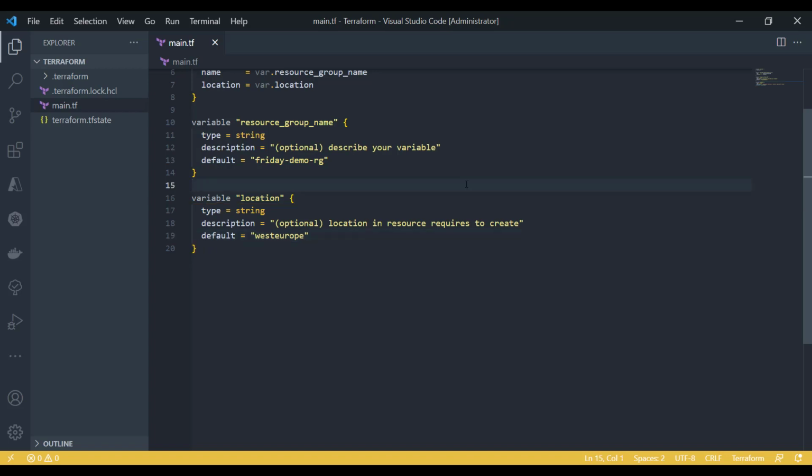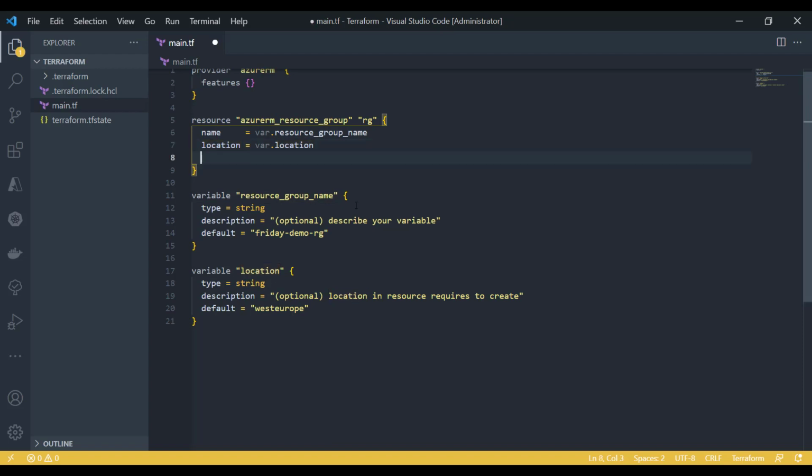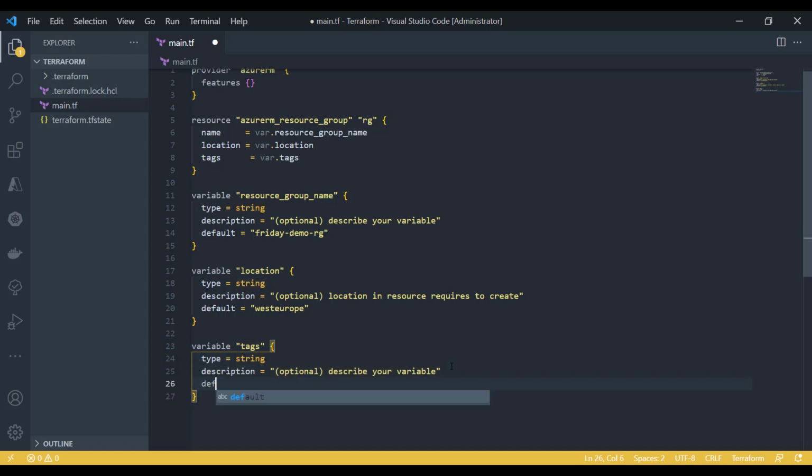So that's number one. You can declare the variables like this. You can pass on the default values. So now let's say we would like to define the tags for our resource group. So I can say var.tags, and then I can declare the tags variable here, and for the default value, let's say I can give an empty tag, because tags should be of type map, which will have the key value pair. So I need to define the tags variable as a map type.